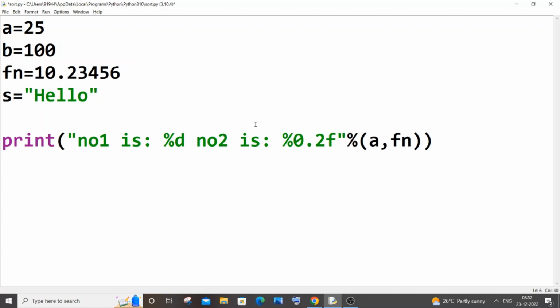So these are some of the ways you can format output in Python, and I hope you have found this video useful.